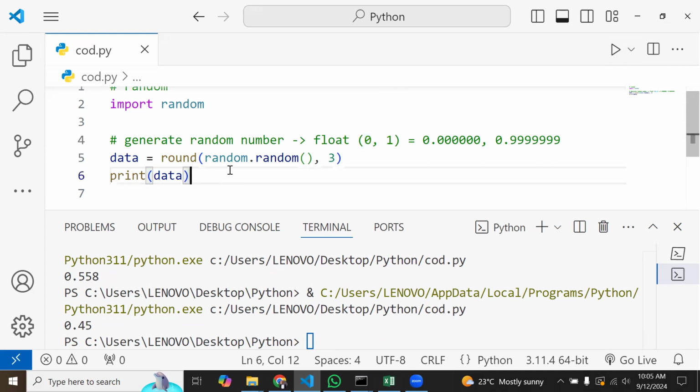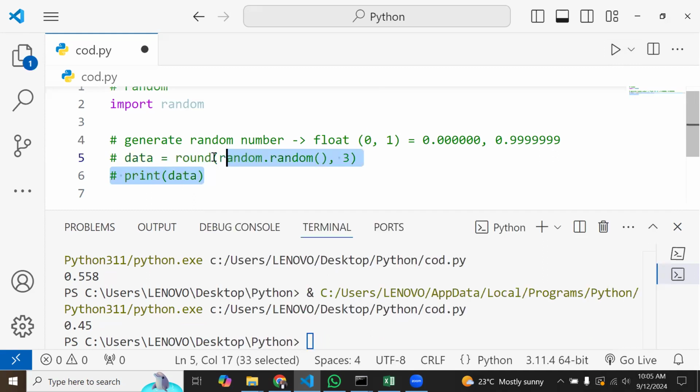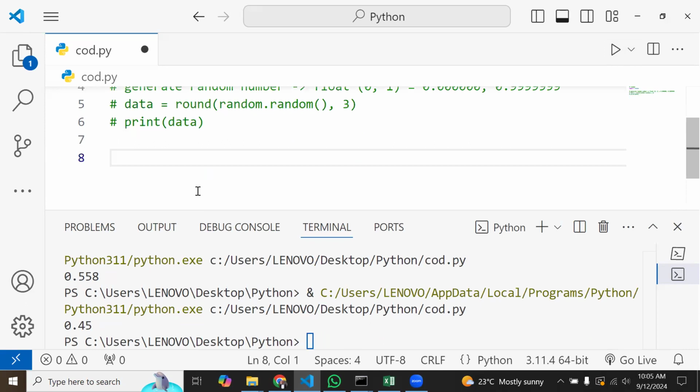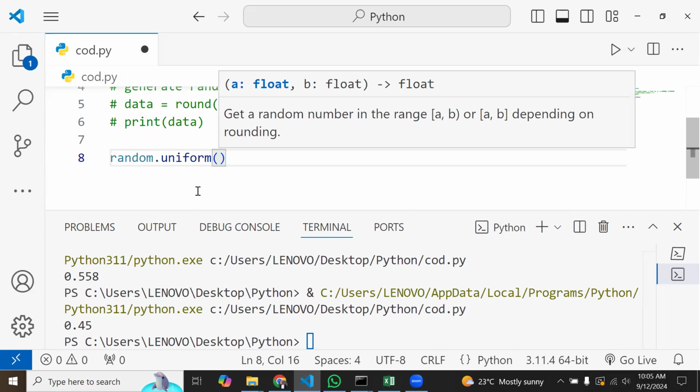Now, what we need to do is, let me once again comment this one out. Then that one is going to be random dot, then we use another function in there called uniform. So with this uniform, we need to specify a range, okay? It says get a random number in a range where we put the starting number and also the ending number, depending on the rounding. Over here, it is going to return a float. So this one also returns a float.